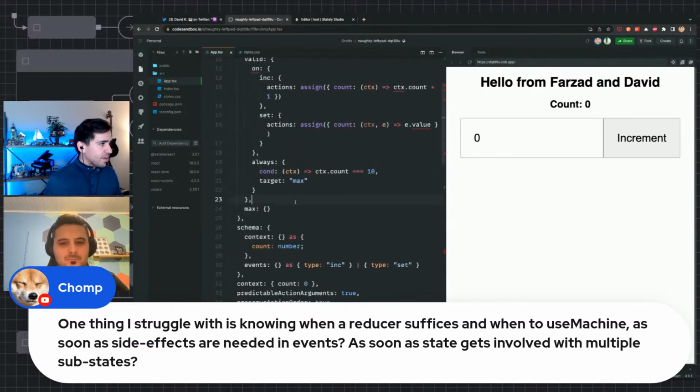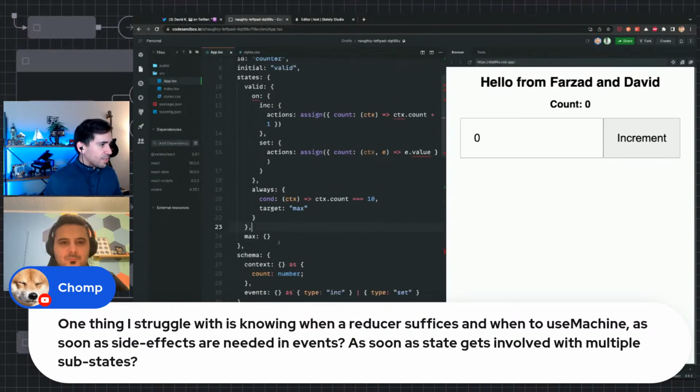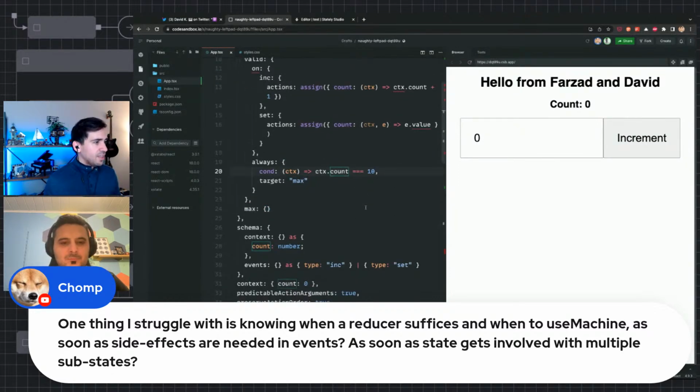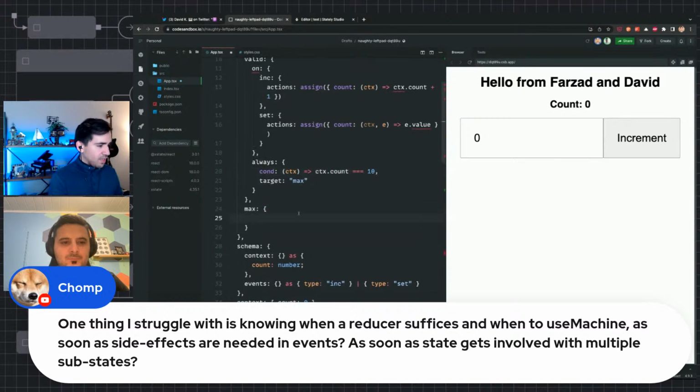In this case, though, we only want to show that alert when we enter the max state. And the max state is whenever the count is equal to 10. So we could just say entry, and I'm going to hard code this for now. Alert, max count reached.